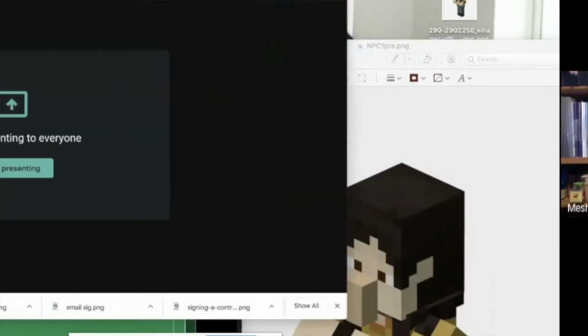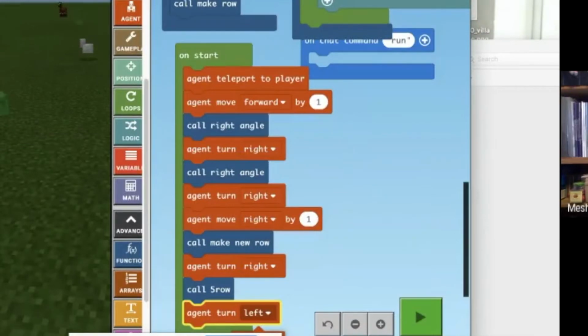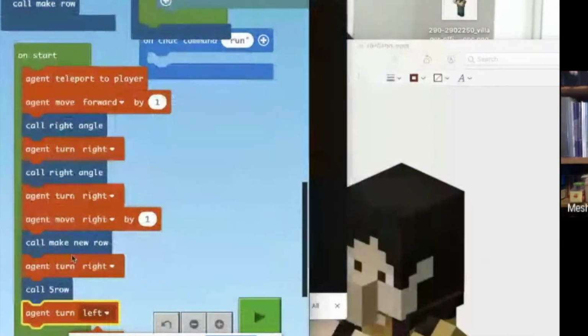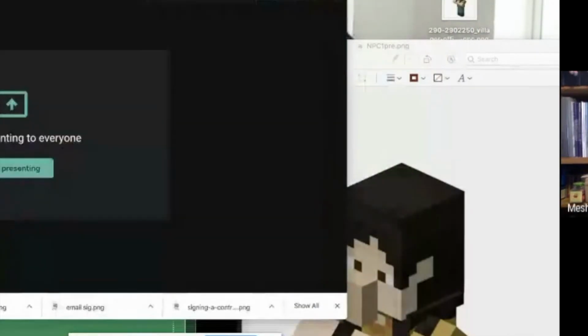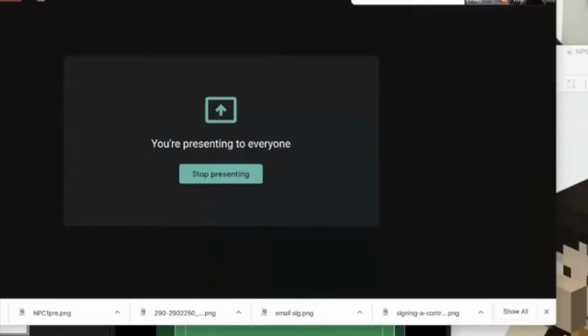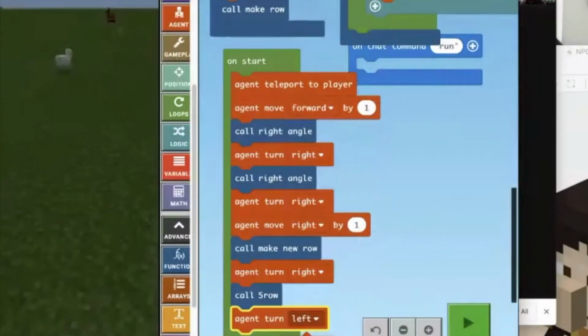Oops, get back in here. I'm going to move this thing out of the way because it's really bugging me. There we go. Now I can see. Okay, so let's see what this is going to look like.